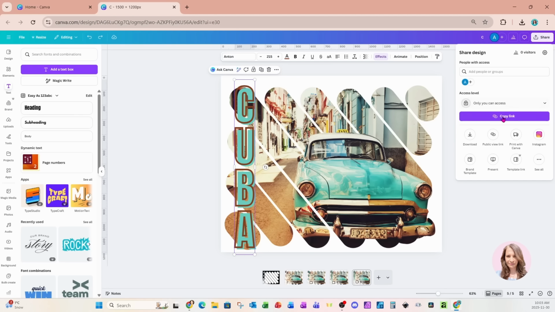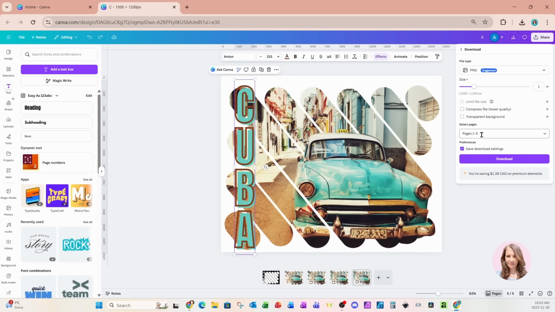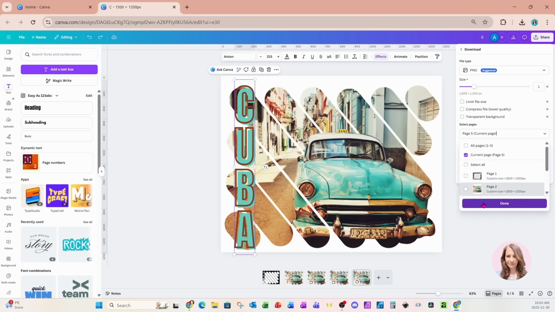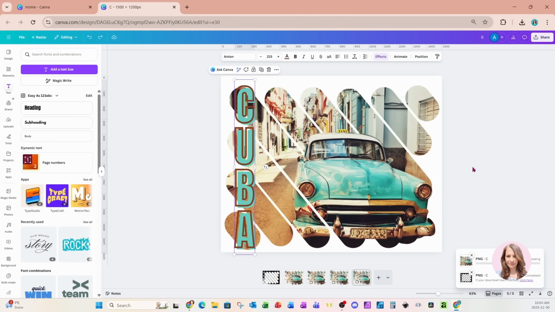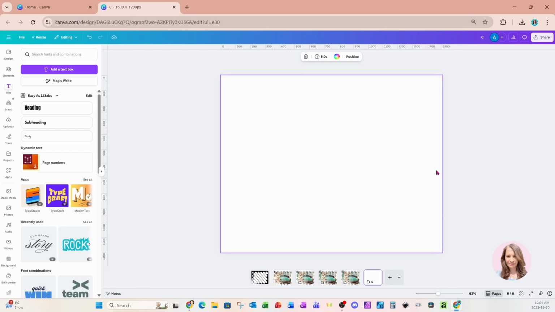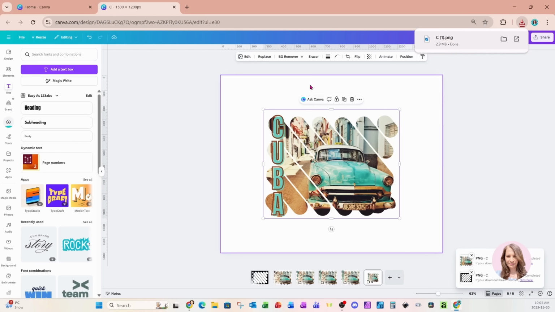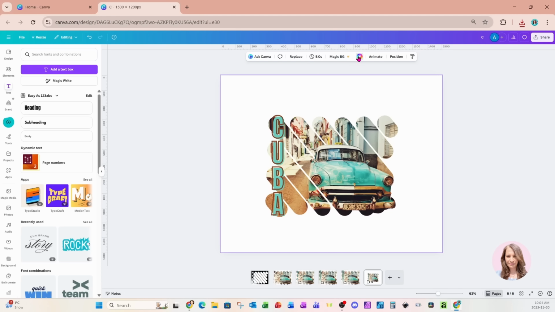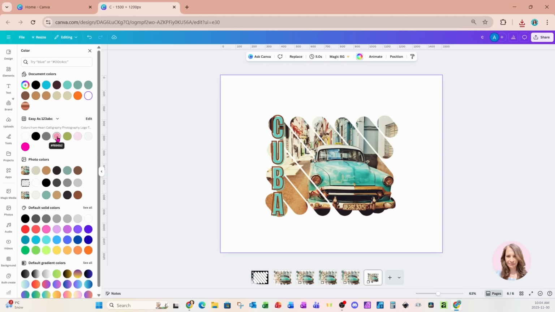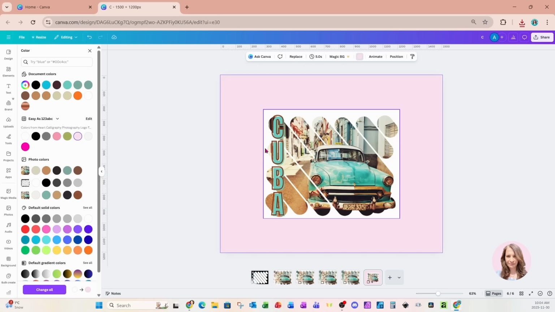I'm going to go to Share. I'm going to download. I only want page 5. I'll say Done. Download. I'll create another page. And I'll bring that back in here. So this is what I mean, just in case you weren't following me. If I change the background color, we can see we've got that white background.